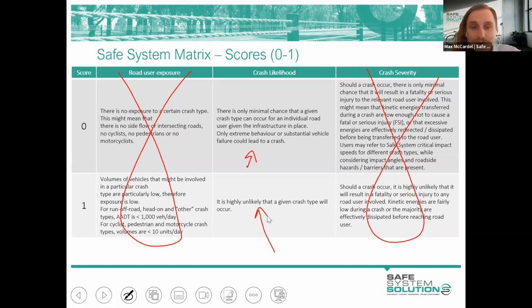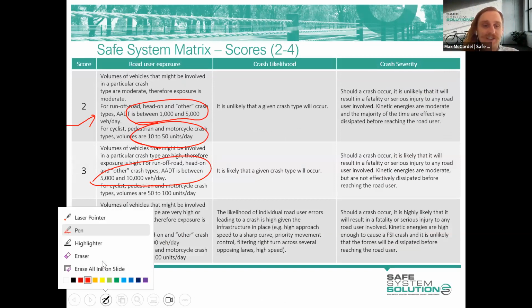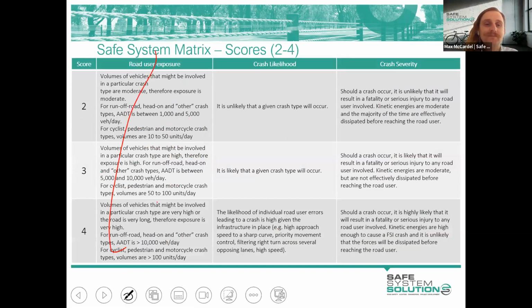You would give it a score of 1 if you've analyzed the runoff road crash risk and you believe it is highly unlikely that a given crash type will occur. Full stop. That's all the information you get. You'd give it a score of 2 where it is unlikely that a crash type will occur. You give it a score of 3 where it is likely a crash will occur. And this one is so long-winded. I just say highly likely. It's just highly likely that's going to occur.